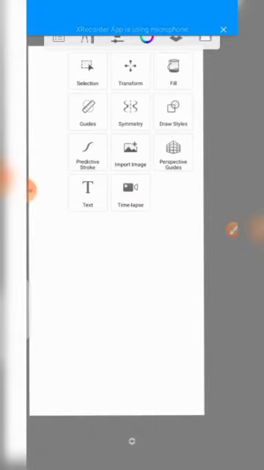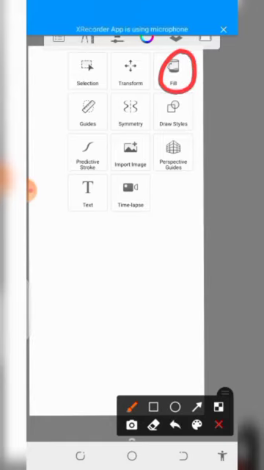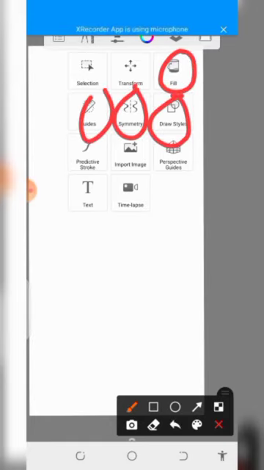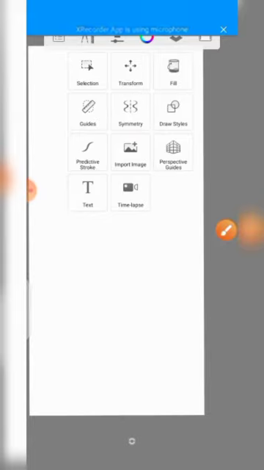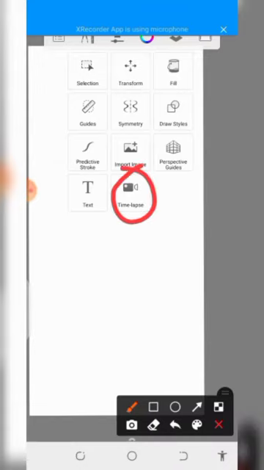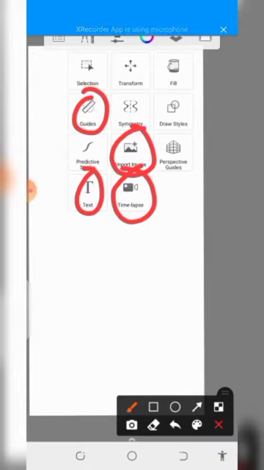Now when you enter into Autodesk, this is what you will see: a plain background. So for this place, you have your selection, your transform, your fill, guides, symmetry, but all those are not that important, because we're all learning and we are not perfect. Nobody is perfect. We learn new things every day. So for that reason, the only things I'm familiar with here are your time lapse, your text, import image, and sometimes your guides. Those are the four basic things I do with this particular box.